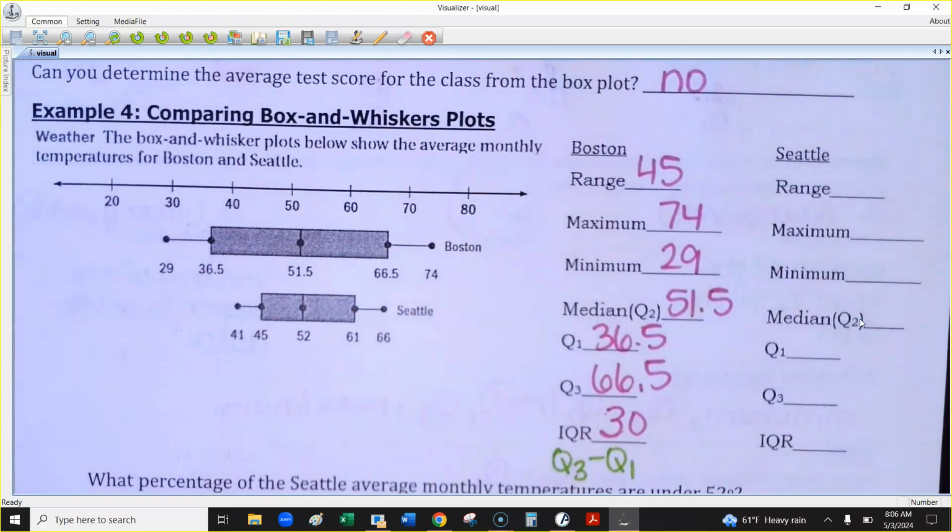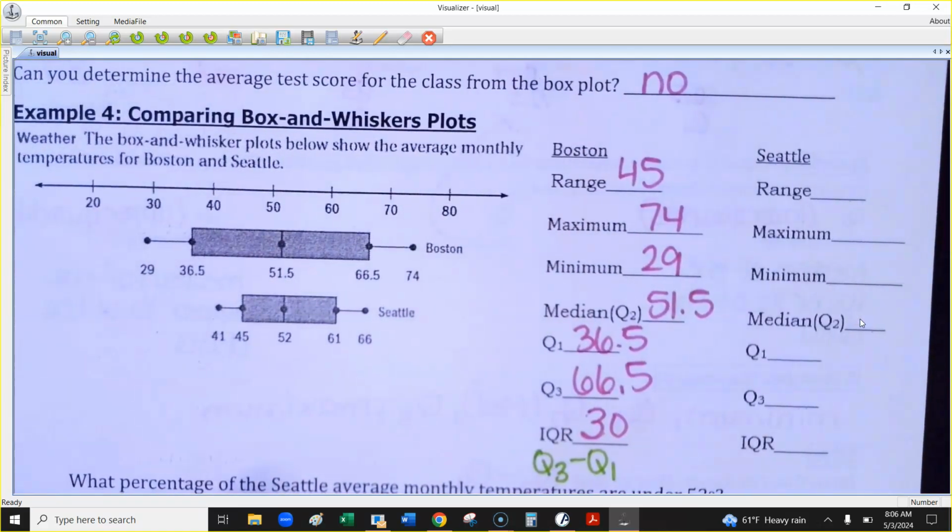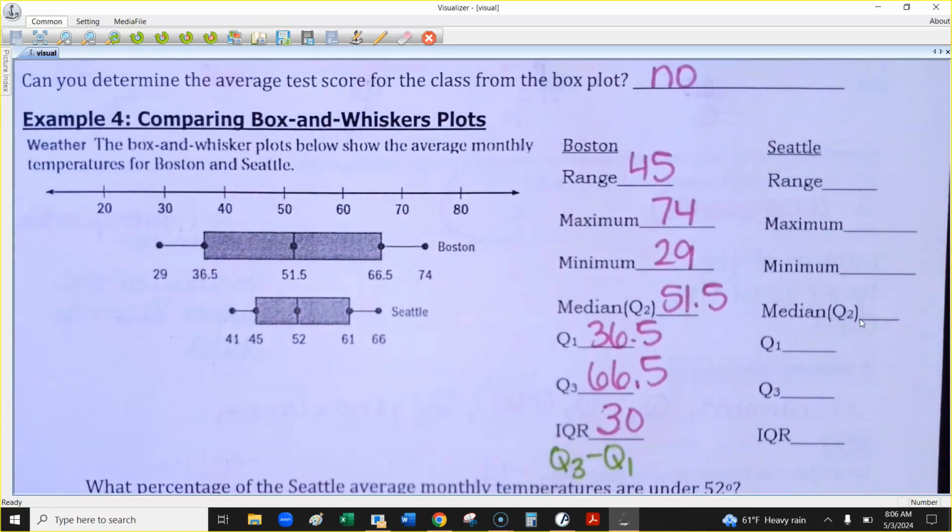Okay, now, see if you guys can do this. Just write on that information for Seattle, and then we'll answer a couple questions at the bottom. So just see if you can figure those out real quick from the graph. The range you'll have to calculate, and the interquartile range you'll have to calculate, because those are not going to be on the box plot. And then if you're done, if you feel like it, there's a couple questions there at the bottom. If you want to see if you can answer those questions on your own.